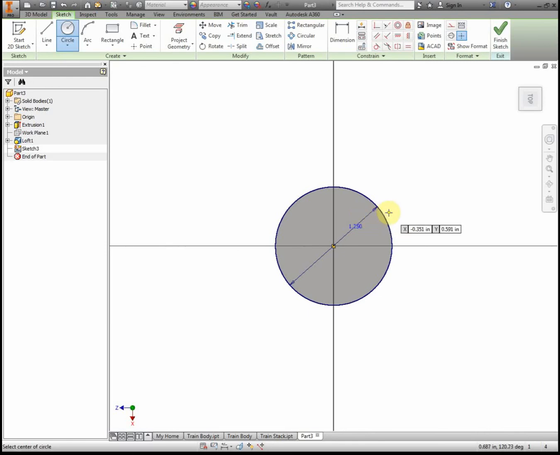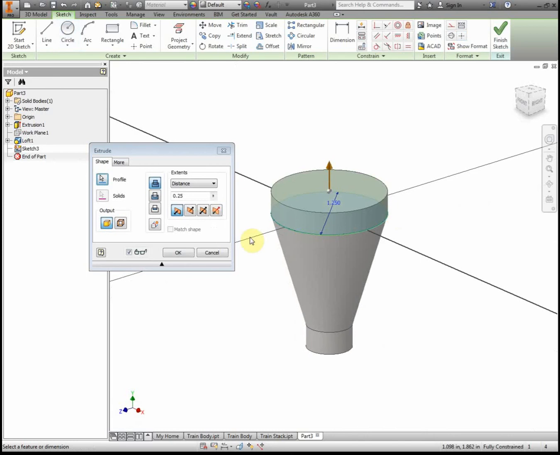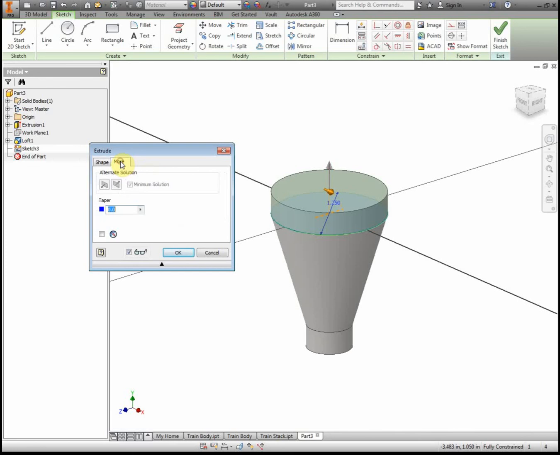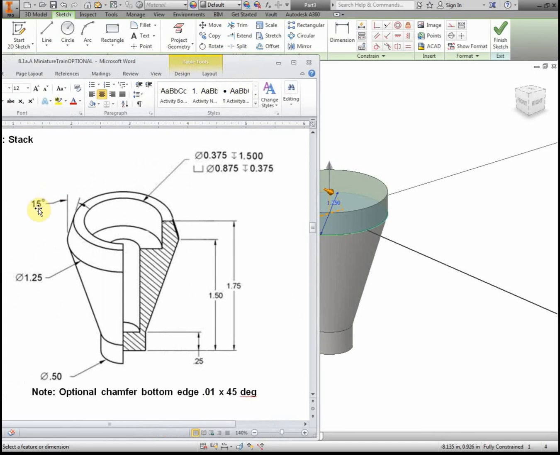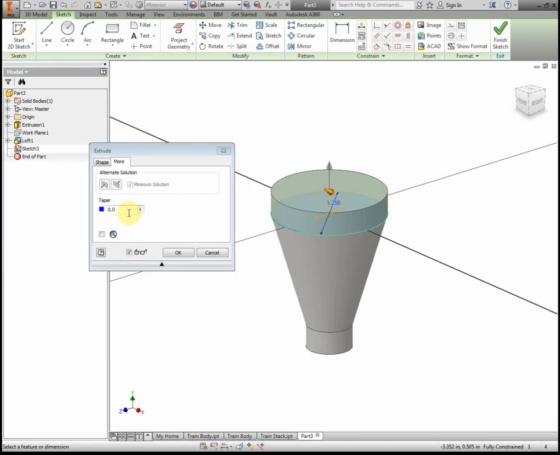And then we need to extrude. And we come up. I know that's a 0.25. And then I'm going to click more, because this is where I get my little taper angle from. Notice on here, we have a taper angle of 15 degrees. So over here, taper, 15 degrees.